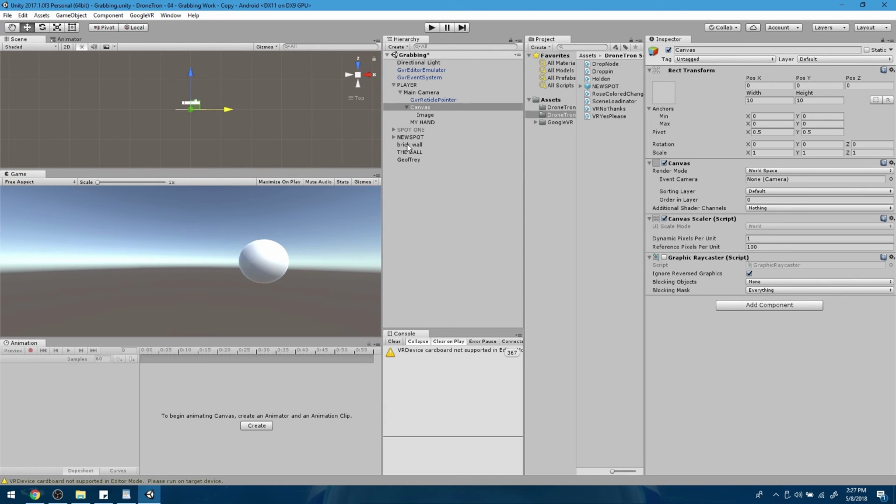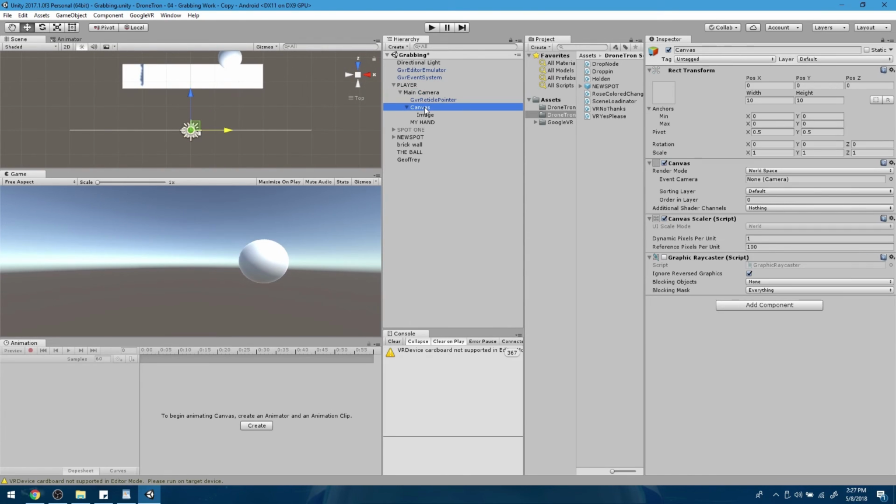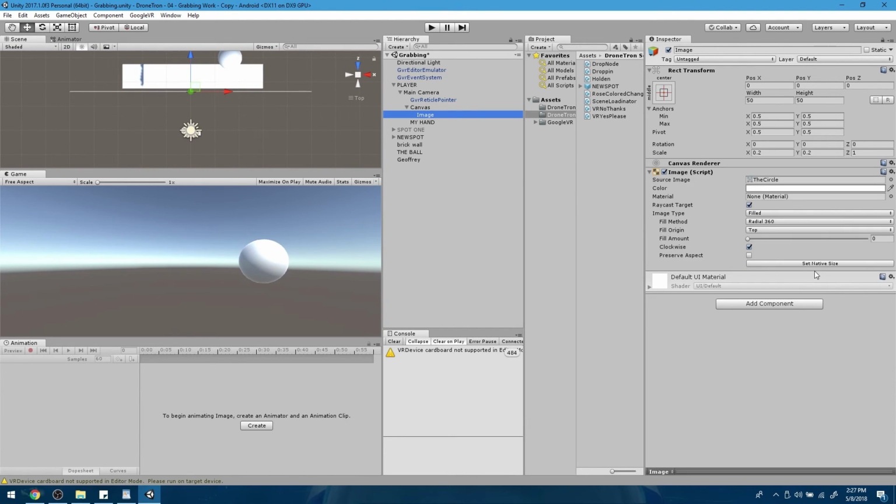Now, your camera is right here. Okay, so is your canvas. So select your canvas and pull it away from your camera. Now you won't actually be able to see what you're looking at, so let's go ahead and come over here to image, and remember that that circle is basically just a single image having an amount of visibility revealed. Okay, so there we go.